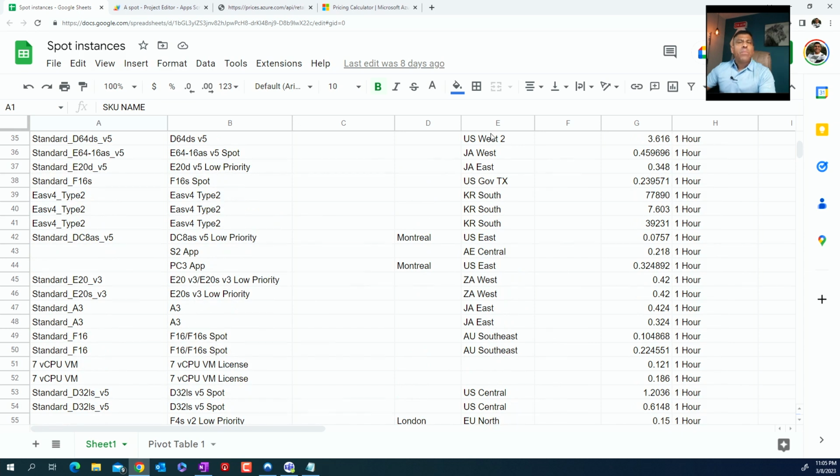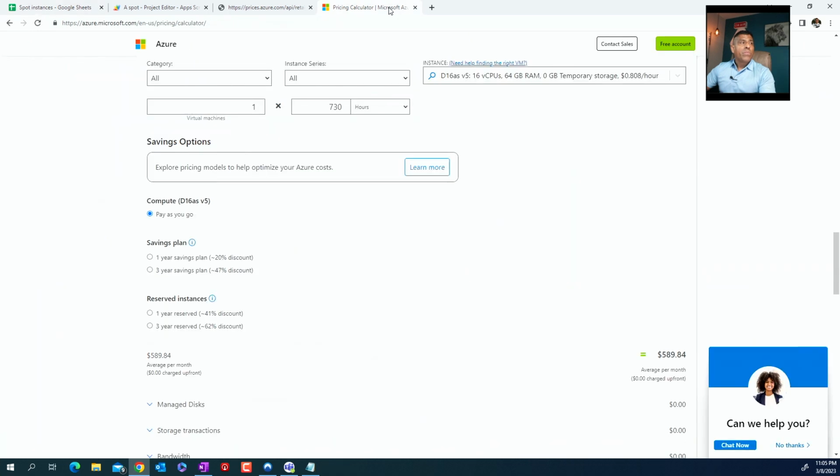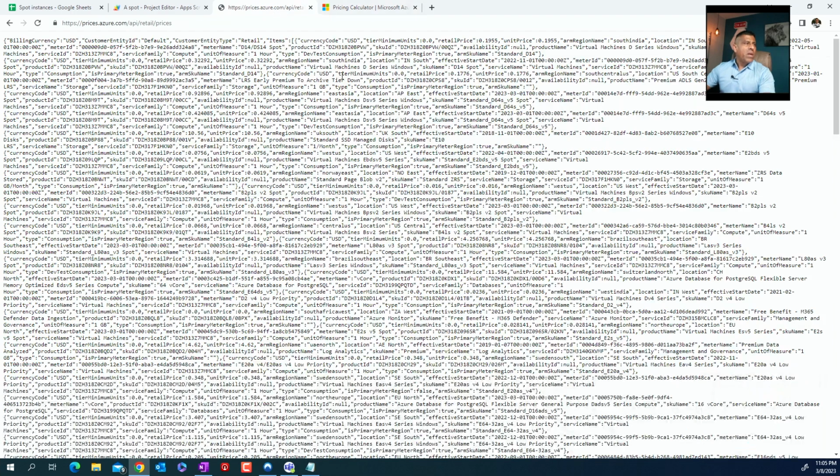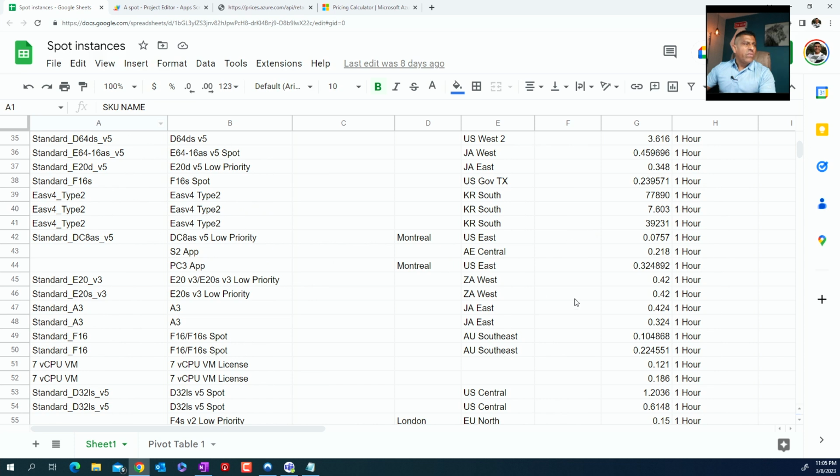The pricing API is a way that you can query anonymously, so you don't have to authenticate. You can just query the API, you get all this information, and what you do is you format it so it fits this, and this is what I'm going to show you now.